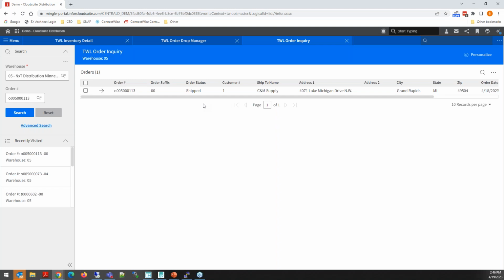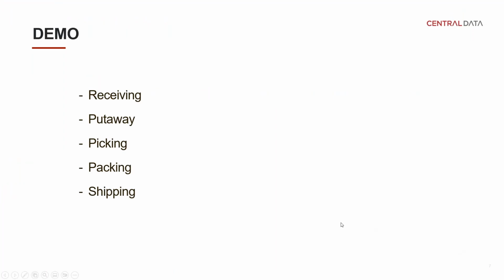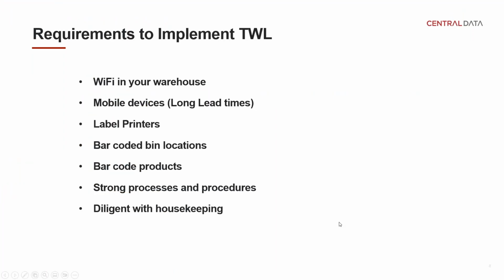So that's a quick overview of pick, pack, ship and a little bit of receiving and put away. So what do you need to implement TWL? Well, you're going to need some Wi-Fi coverage in your warehouse. If you don't already have that, there's companies that do this type of work. They'll come out and do what's called a site survey, and they'll have some of their RF Wi-Fi equipment, and they'll determine where you need access points and layer those in for your warehouse.